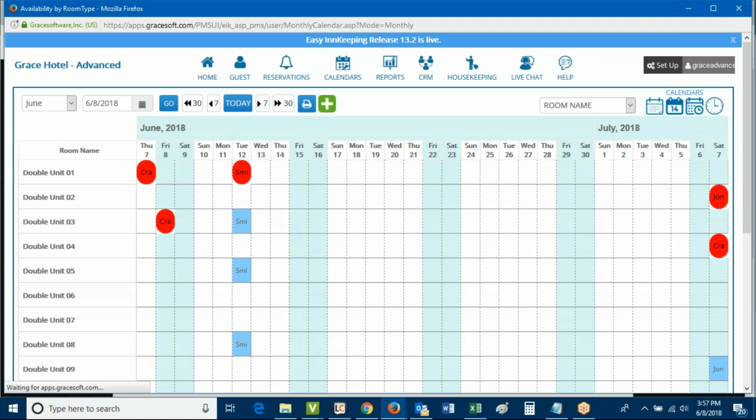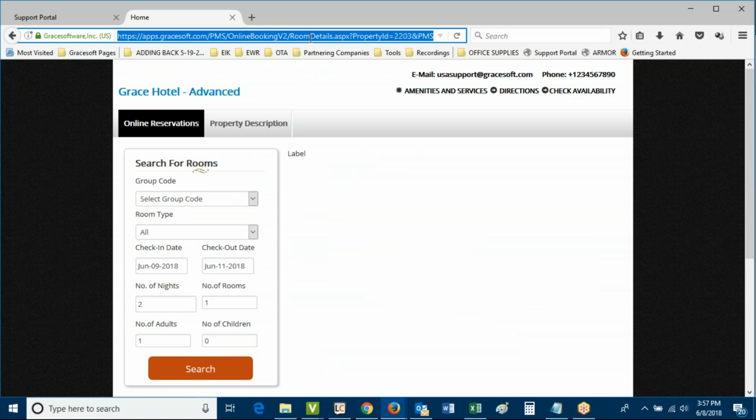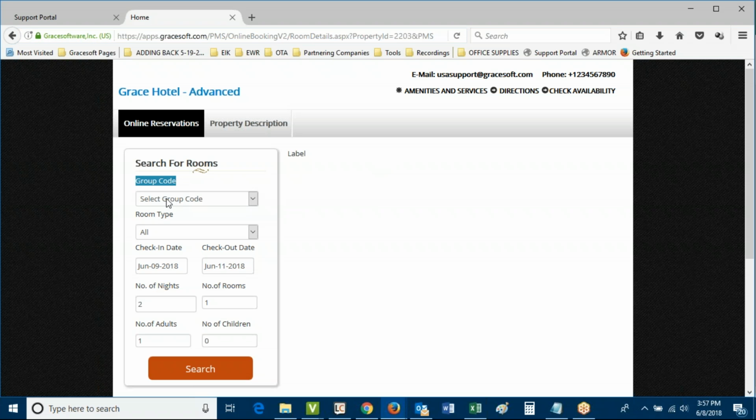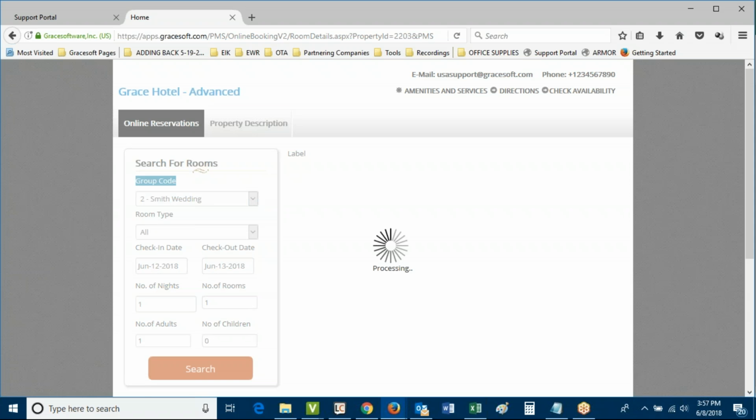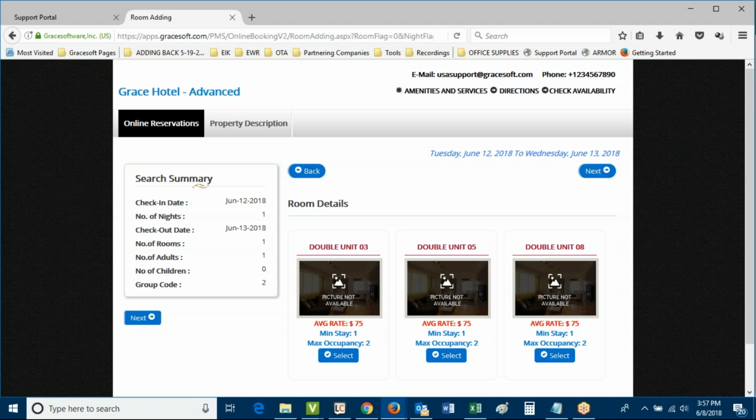So we mentioned the online booking. Let me show you that. I have it open here. It's a special URL that we can provide to you so you can provide it to the guest. And what it does is puts this group code box here. So since it's group code 2 for the Smith wedding, they go here when Mr. Smith provides the URL and they come here, they select the Smith wedding. It'll populate the dates for them and only show them the available rooms that are blocked for that particular booking.